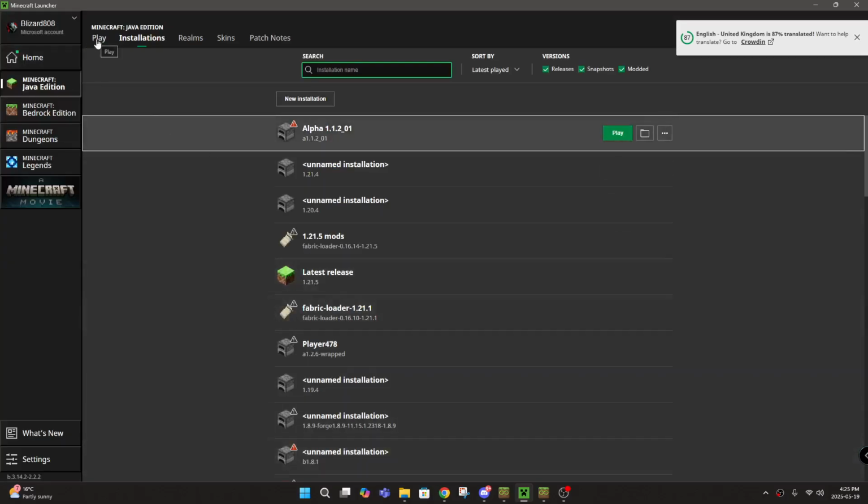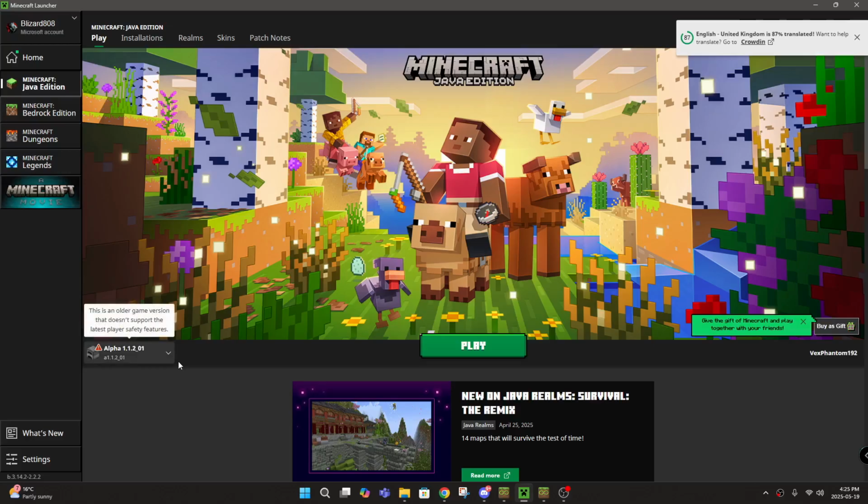You want to go into Play. Sometimes the launcher will auto select the version after adding it. If it doesn't, you just want to go to the drop down menu, find the version and select it. It's very recommended to set a custom name for it so you can find it easier, and an icon, but I have not done that because I don't use this launcher to play the version.